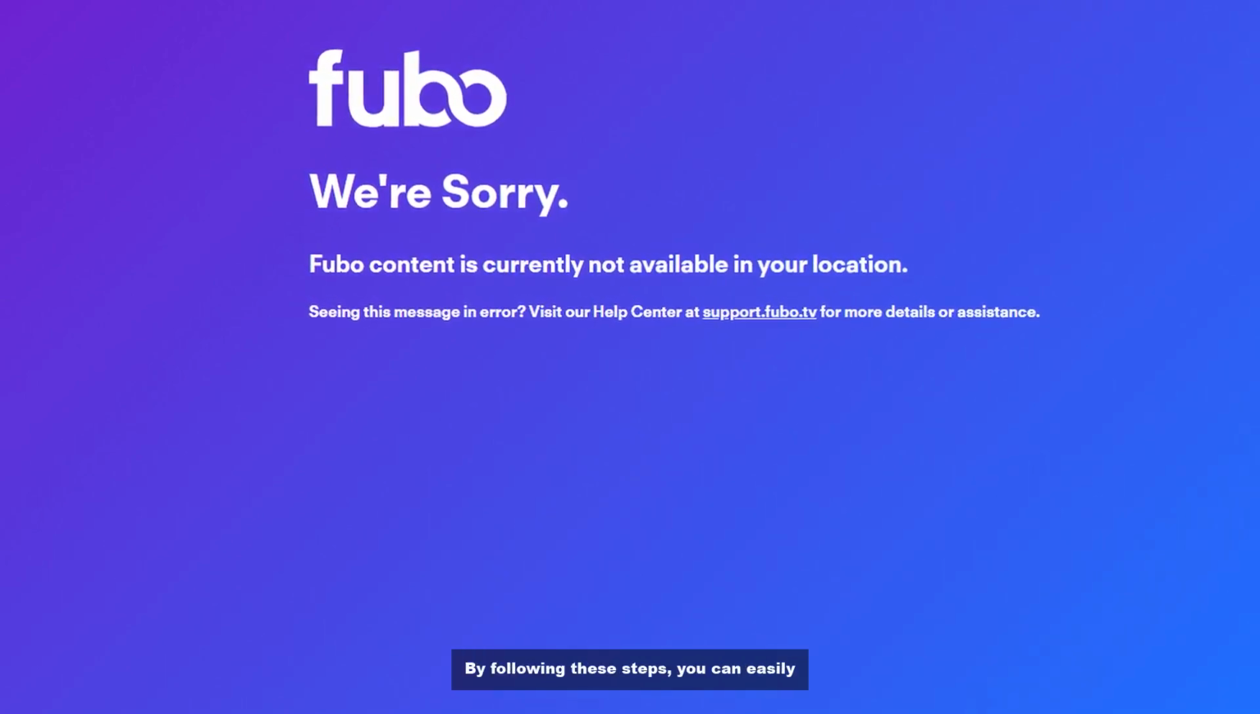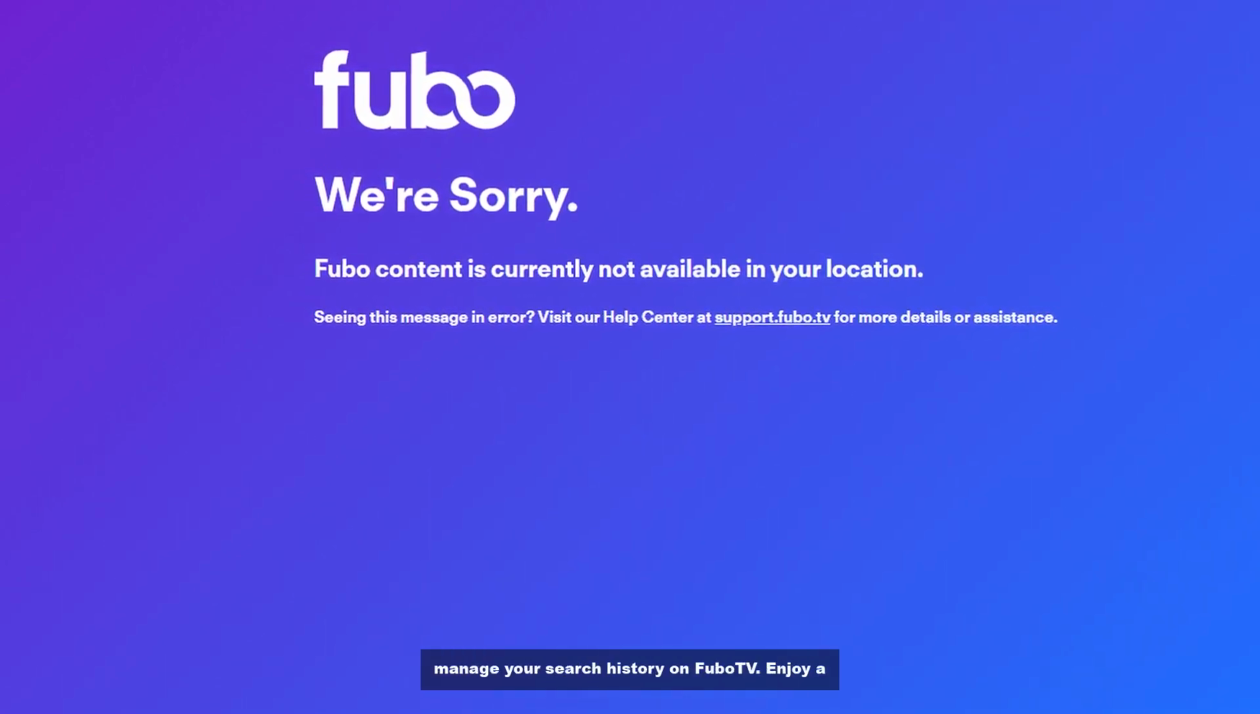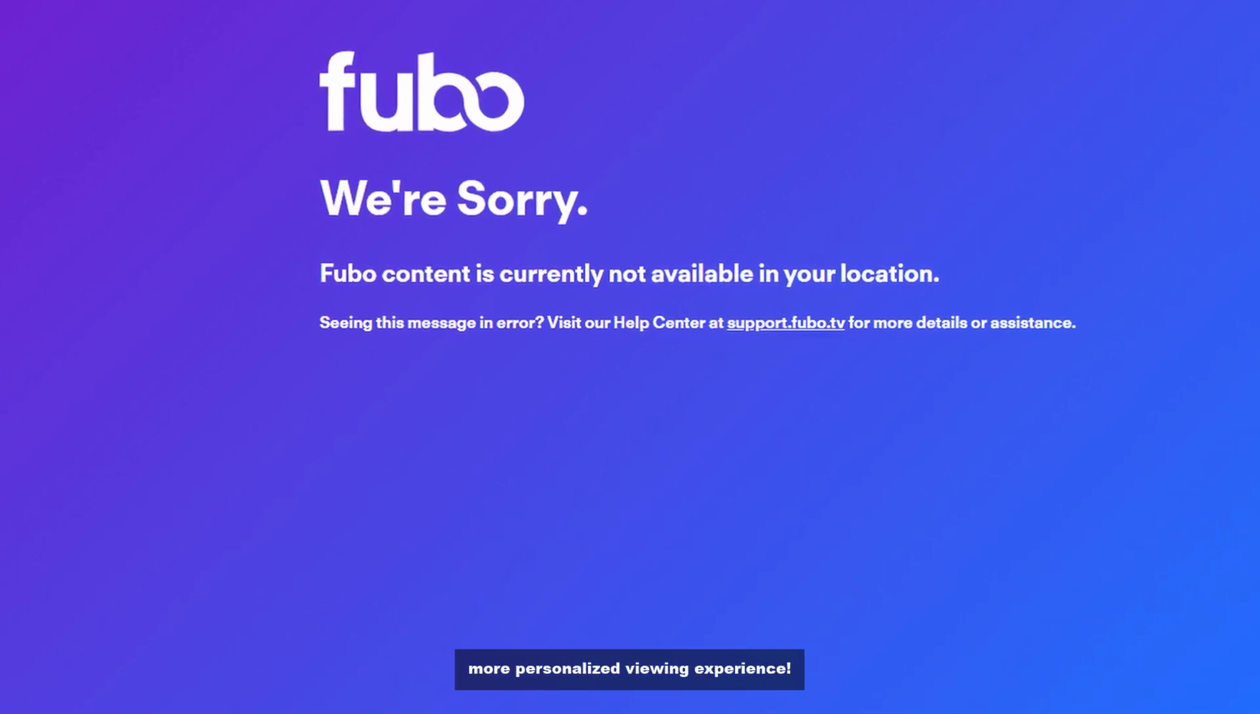By following these steps, you can easily manage your search history on FuboTV. Enjoy a more personalized viewing experience.